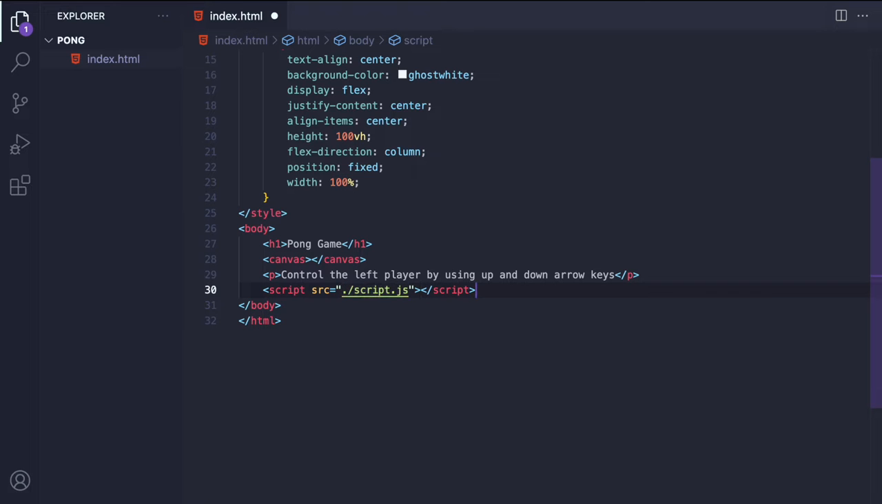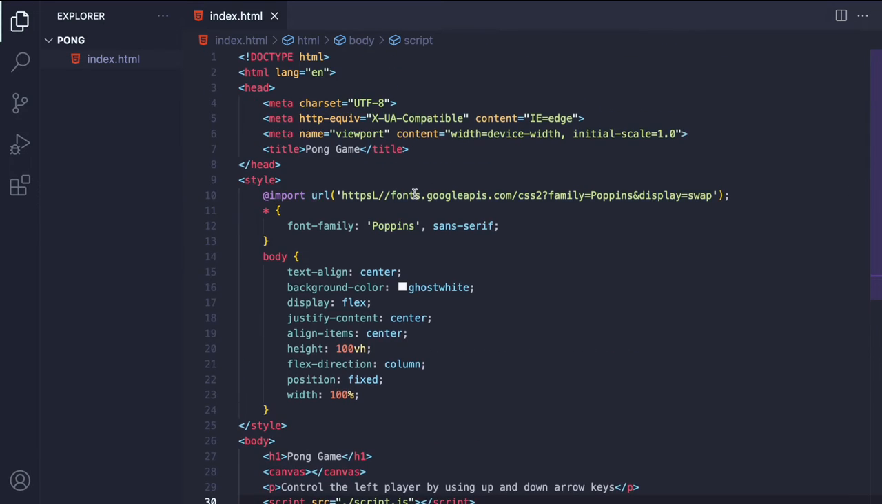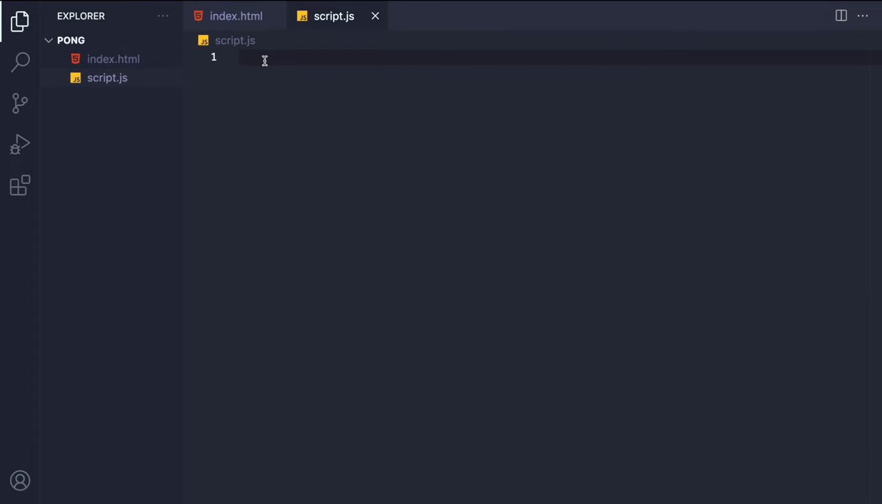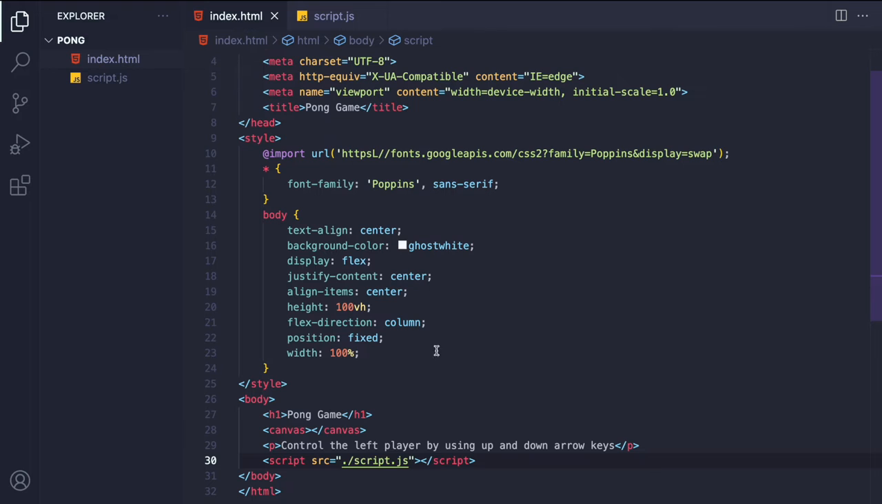All right, guys, after that, we're going to link our JavaScript file down the bottom here, making sure that our file name is the same as the source name that we have given it down here in the bottom of our HTML. That is very important. Otherwise, we're not going to have any functionality in our HTML.